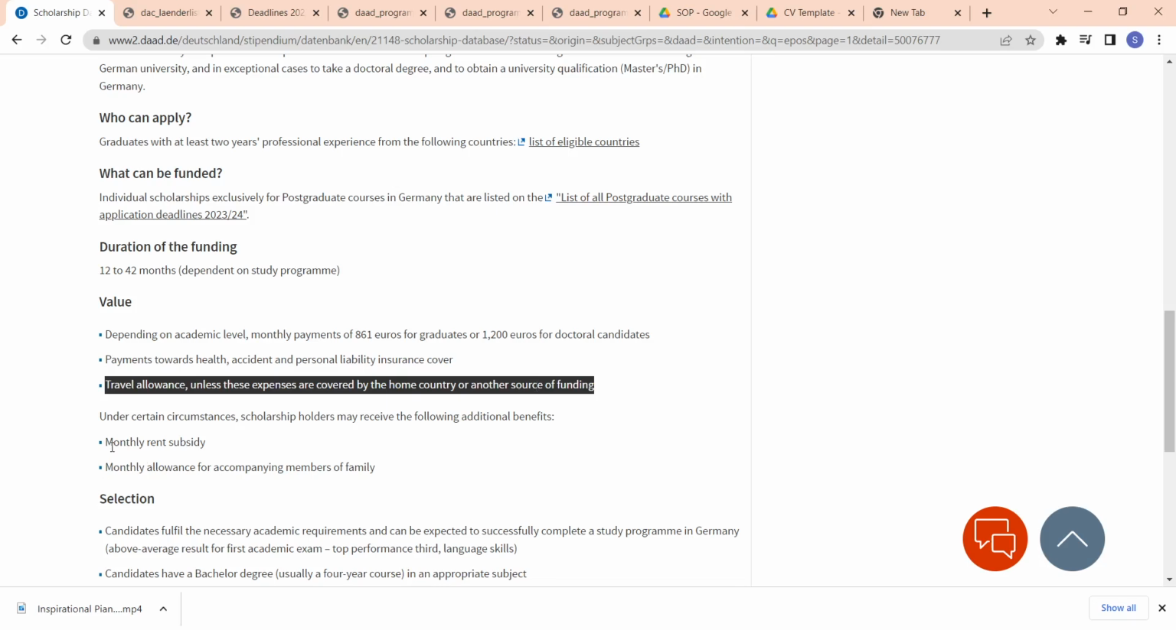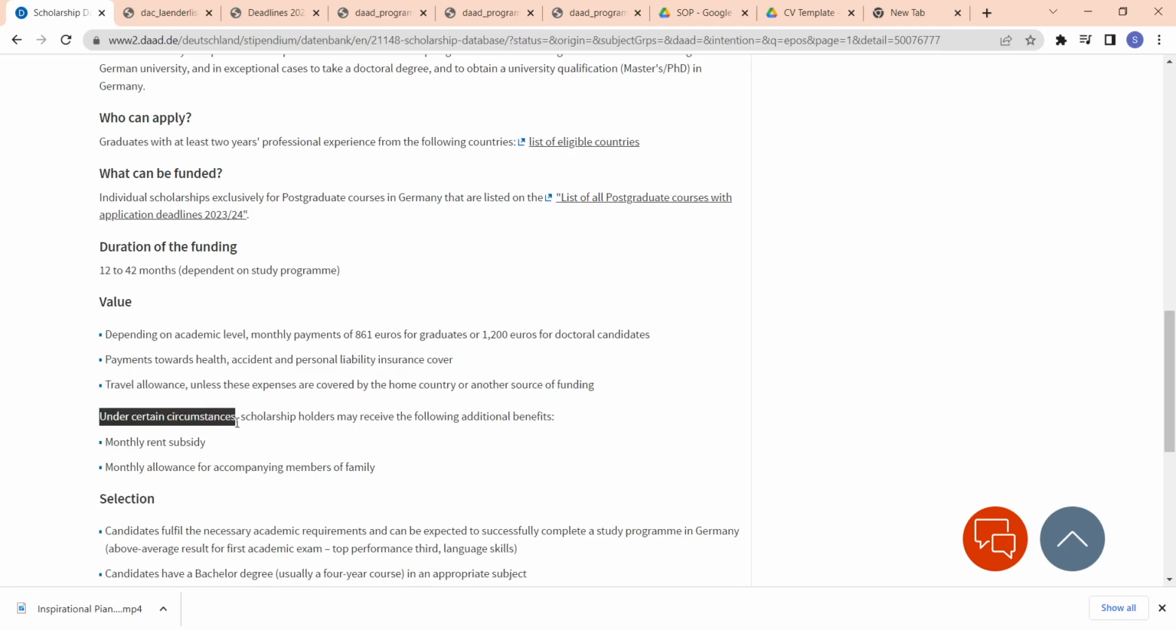and other funds which you've covered before you arrived. So, under certain circumstances, the scholarship holder may receive the following additional benefit, like I said earlier, monthly rent subsidy if you happen to pay more than 30% to 32% of your monthly stipend for rent. So you're entitled to get a monthly rent subsidy which you apply for. And also, as I said earlier, there's also a monthly allowance for your accompanying family members. So this is one of the beautiful parts of the scholarship, whereby you can travel with your children and also with your spouse.